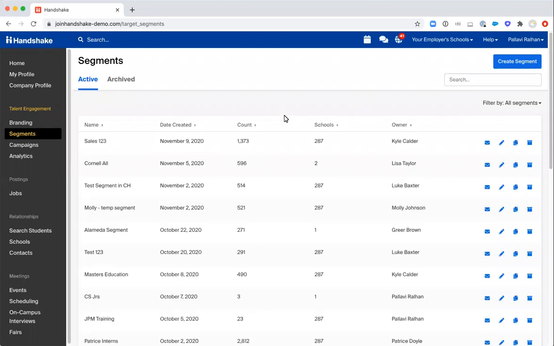Today we're going to talk about segments and campaigns. Segments and campaigns both go hand in hand, but we'll start by first diving into what a segment really is. I've clicked on the Segments tab on the left-hand side.